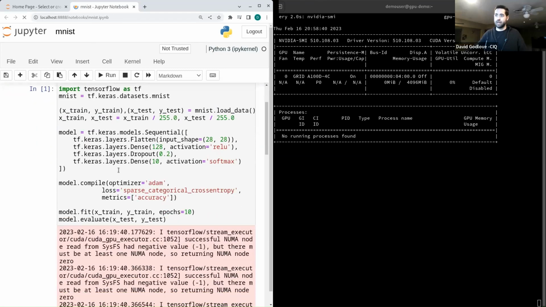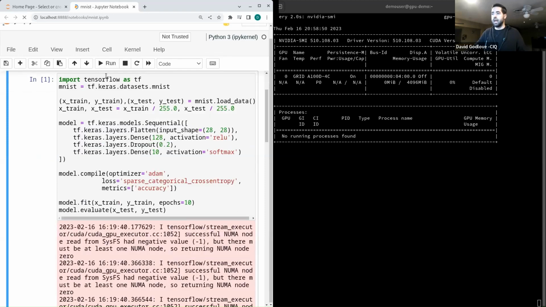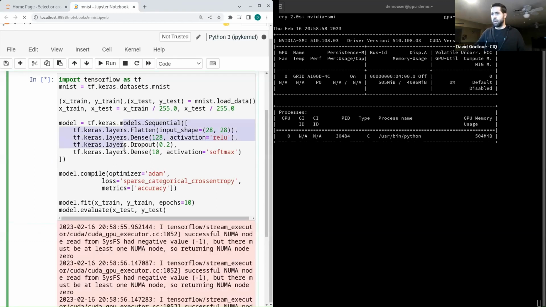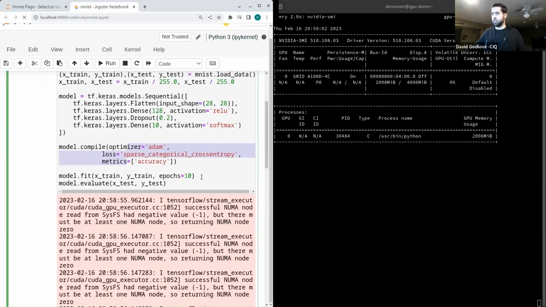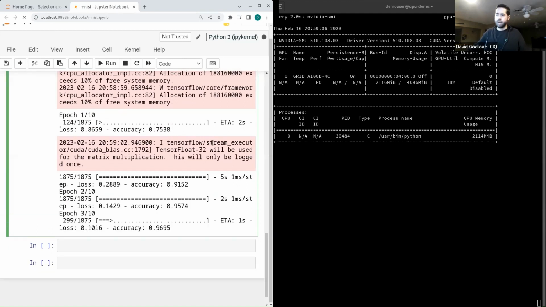This is used a lot of times for examples such as this, or for just building small models. So I'm going to go ahead and run it. Basically what we're going to do here is download the MNIST data set. We're going to create a very simple model, and then we're going to train that model on the data set so that we can recognize handwritten digits. And we're going to do that in 10 different epochs.